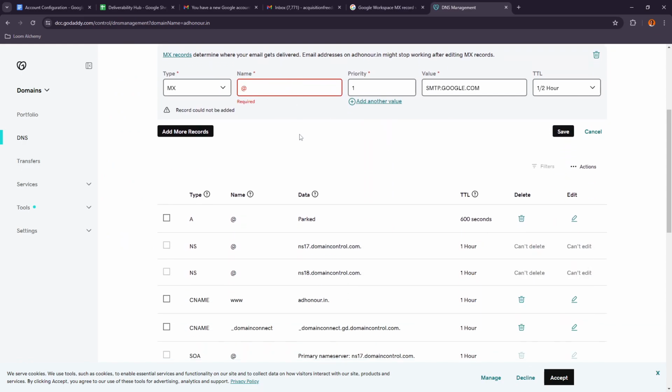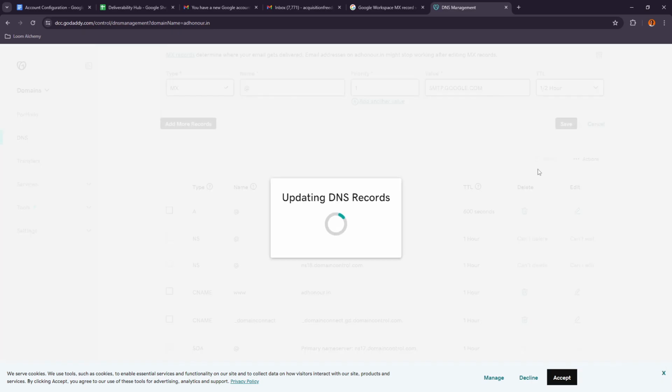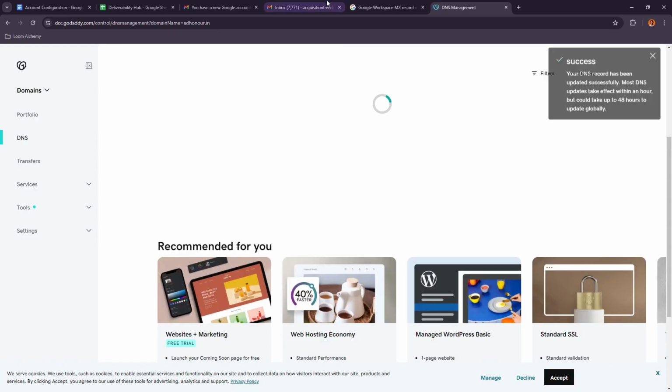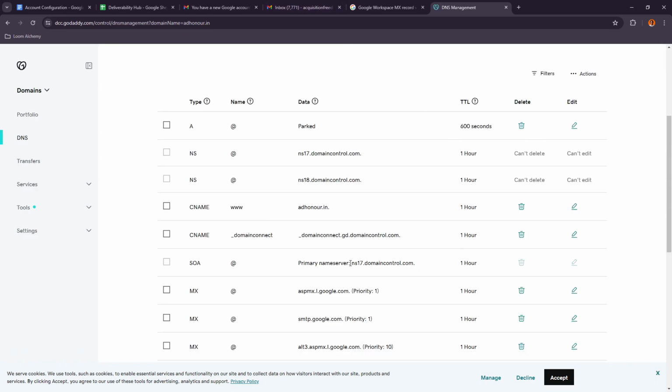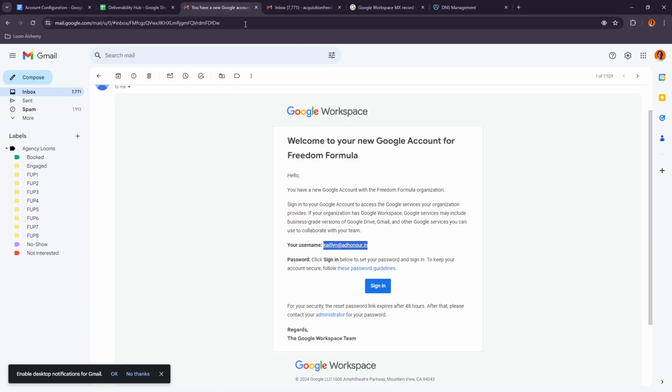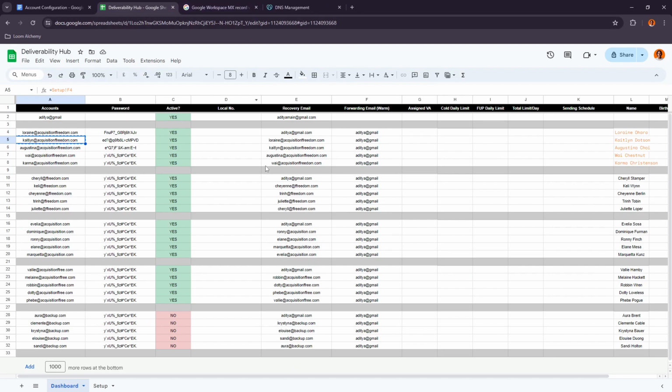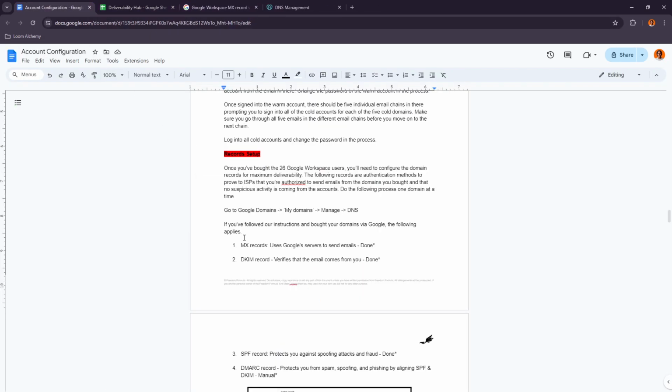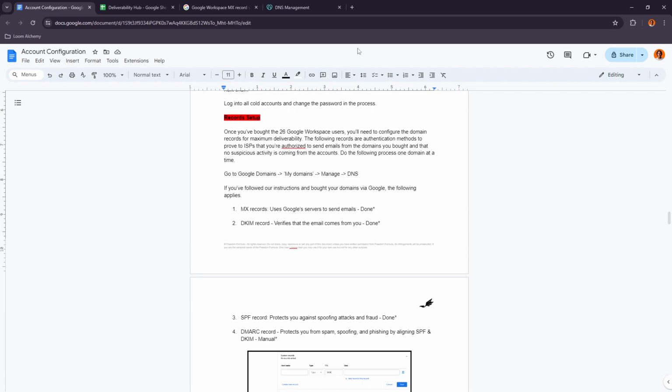Okay, we are going to add at here, right? Save. It will update the DNS record, and this is done. So you're going to do this on all the emails or all the domains, right? Once this is done, then we are going to move forward, and we are going to add in our DKIM record.